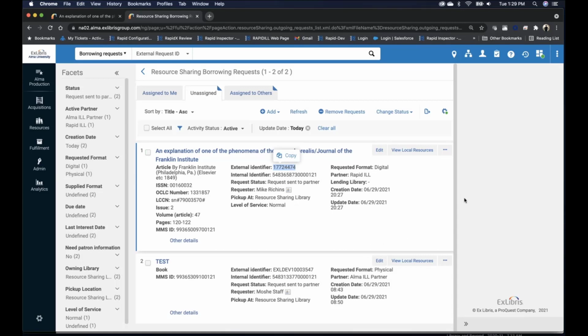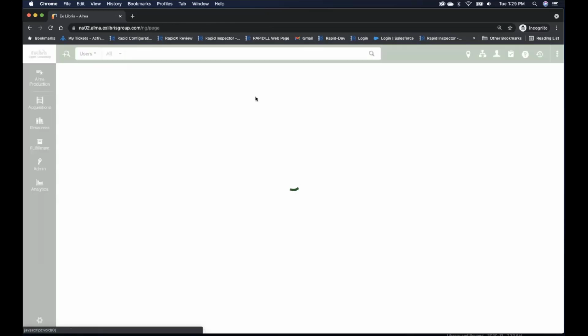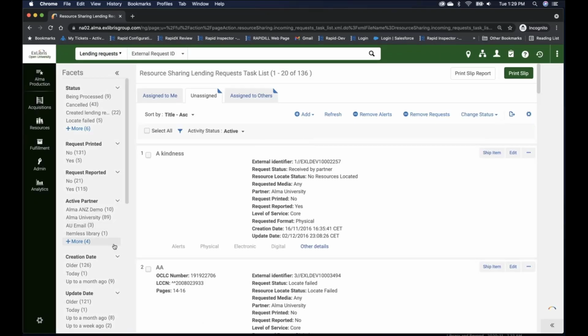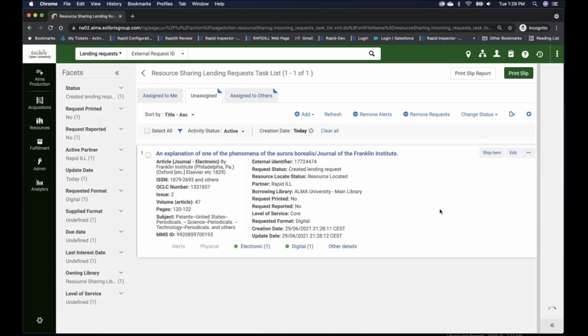I'm now going to switch gears and we are going to look at the lender side. So here we are in our demo environment for lending. I'll choose lending requests, and I will facet for today's requests. And here's the request. So when you work with Rapid as a lender, you identify which collections you want to lend from and whether those collections are lendable just to libraries in your own country or lendable to all libraries that you work with through Rapid. And in Rapid, we have libraries all over the world sharing requests.